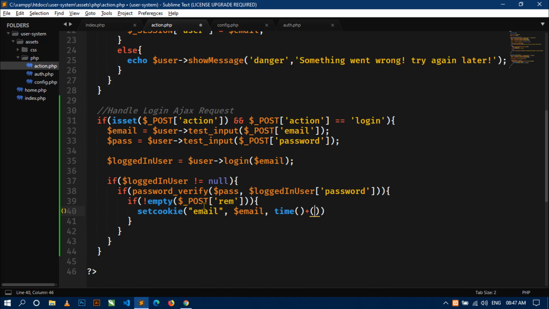Okay, so for this I will write 30, sorry, just come here, 30 into 24 into 60 into 60. Okay, now this will store our cookie for a month, and here what I will do is just use a comma, and here we have to specify the path, so just use this slash here. This means it is targeting the root directory of the project.